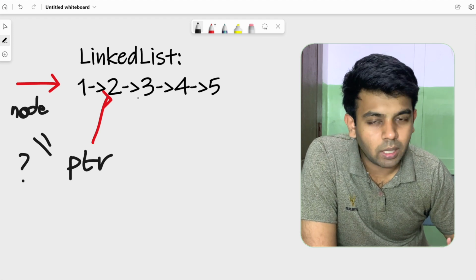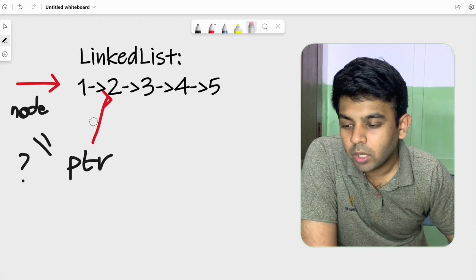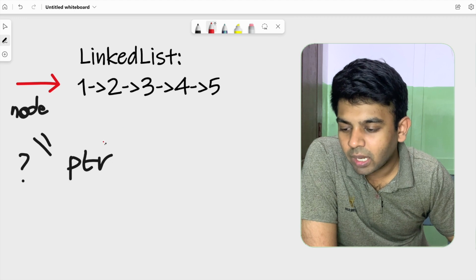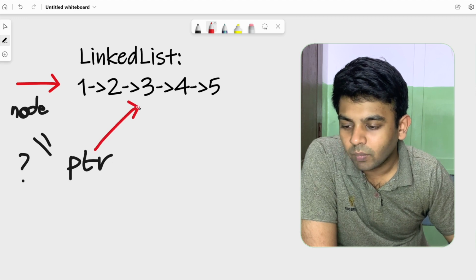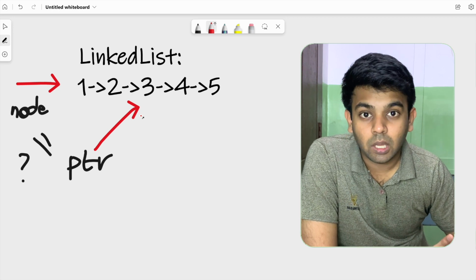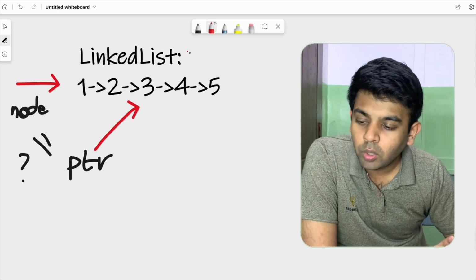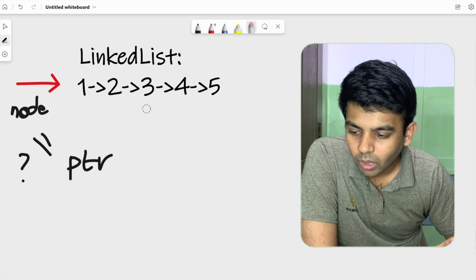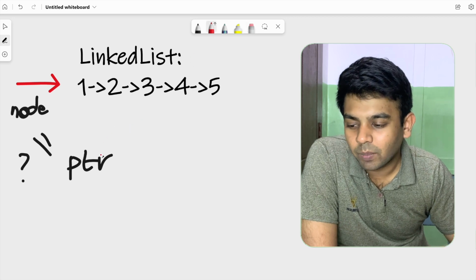Is it same? It is not. So what you are going to do is you are going to move the pointer PTR and see if the node value is same as PTR value. Okay, you are going to do this up until the last element.